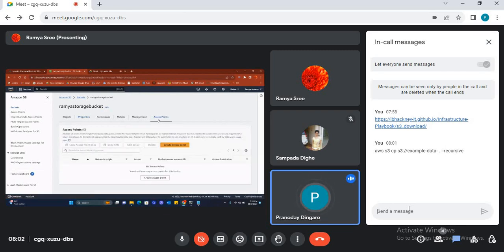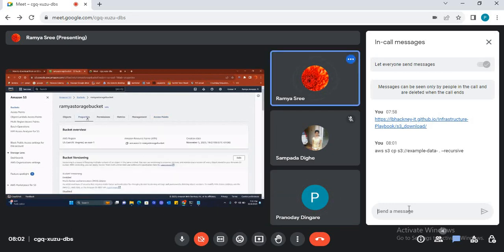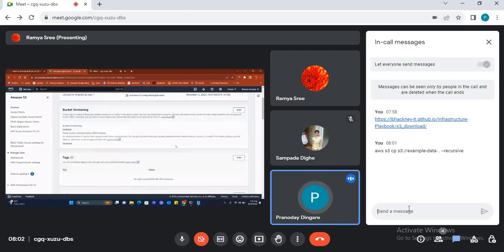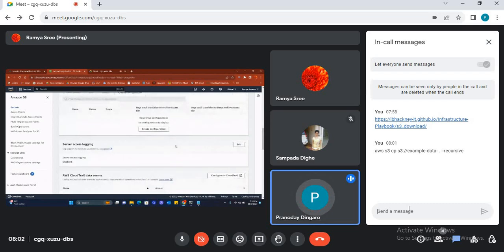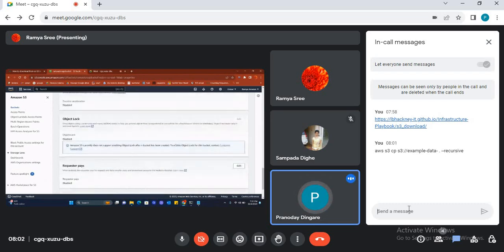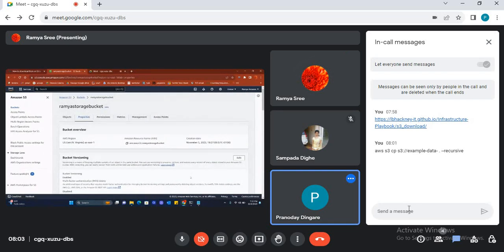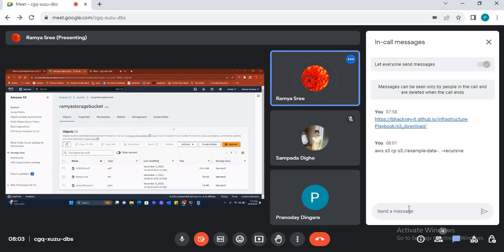Okay, here we do not have any URL. Okay, I'm just looking out for the URL. Go to the properties. This is an ARN. No, we don't need the ARN. Actually, we need the URL to access this blob storage. Go to the objects. So here you will see the objects.